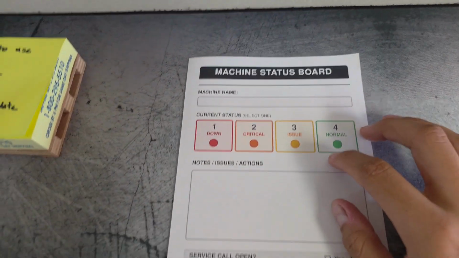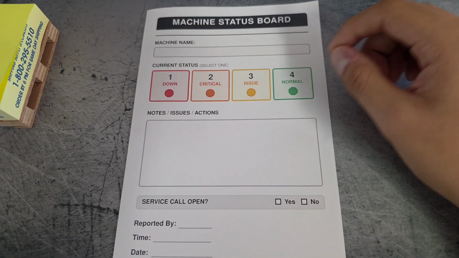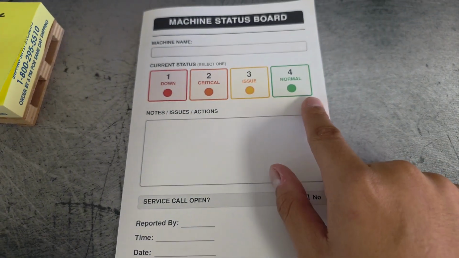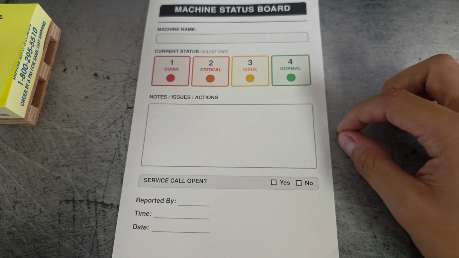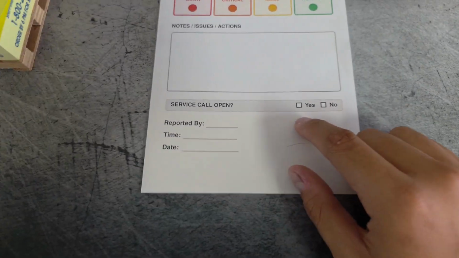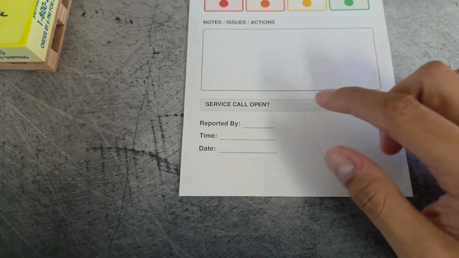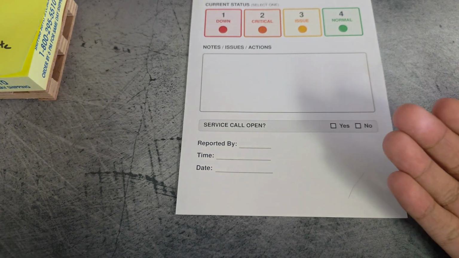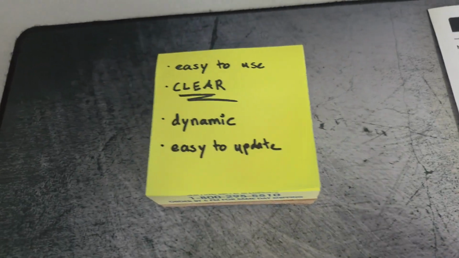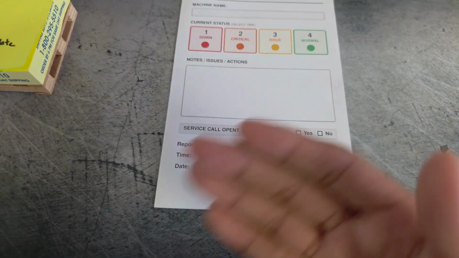So pretty much what you do, you just write down whatever the name of the machine is, either circle or fill in whatever status it has. Put any notes. So if it has a service call, you can say why it has a service call, if it has one or not. And then this adds some accountability to the machine. You can see who reported it, when they did it, and if you have any further questions, you can ask them about it. That goes back to the clear parts. Anyone should just be able to come up to the machine, and if there's more issues, you ask that person about it. So in real use, it actually ends up looking like this.